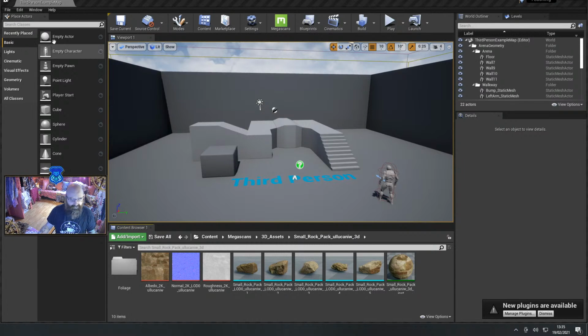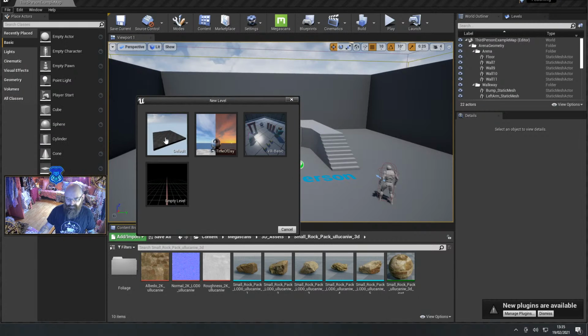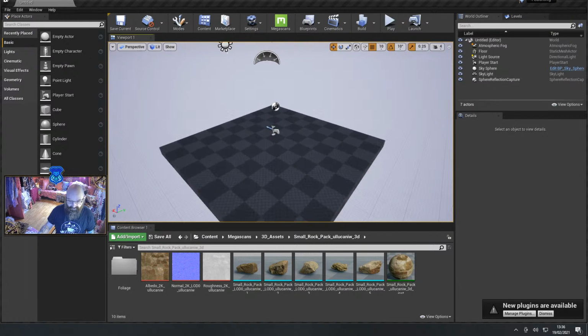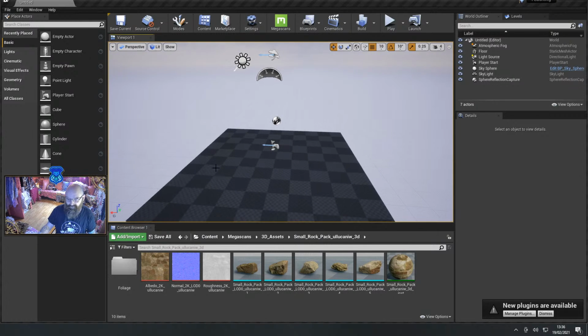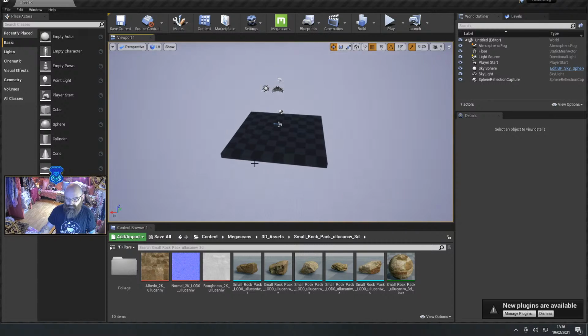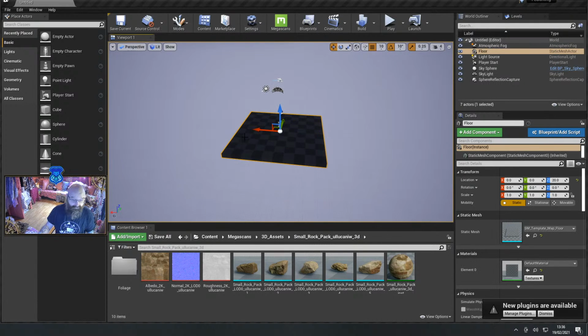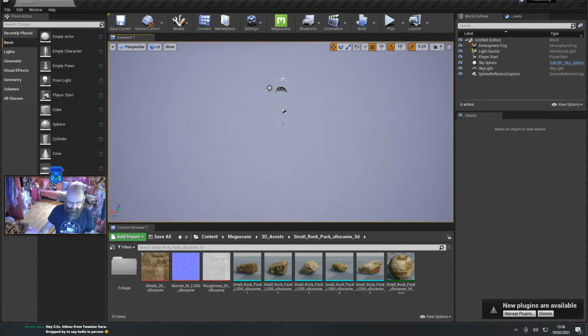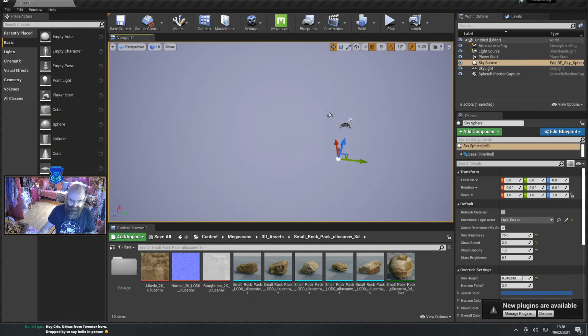What I'm going to do is make a new level. So File, New Level, and I'm just going to make this one default. Okay, so I'm using third person and I'm in default, and I want to get rid of this. This is only here because we need something to stand on, and we're going to be making a terrain using landscape. I'm not going to make anything particularly overly detailed using my landscape.